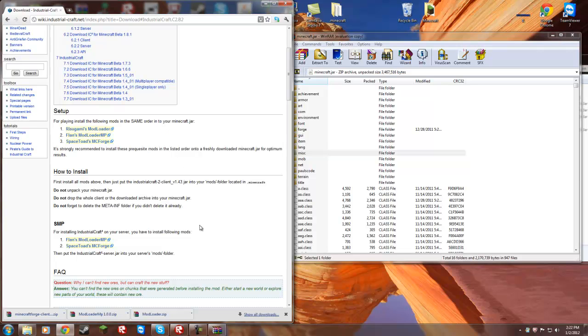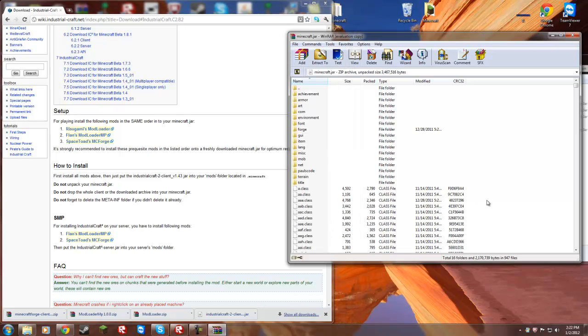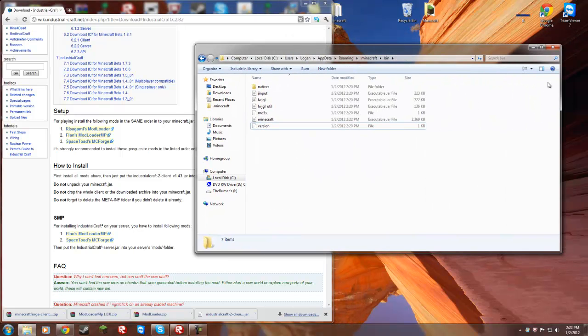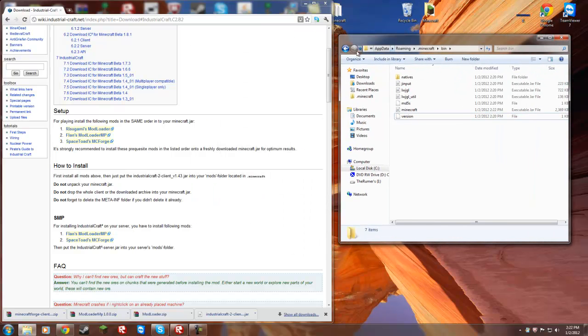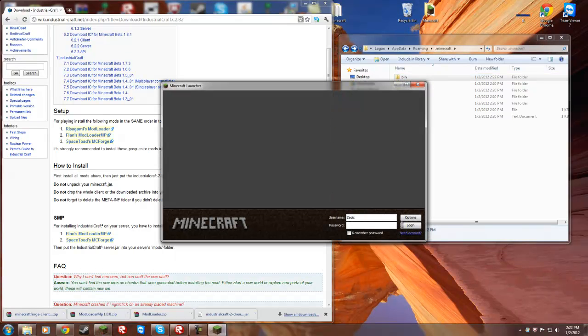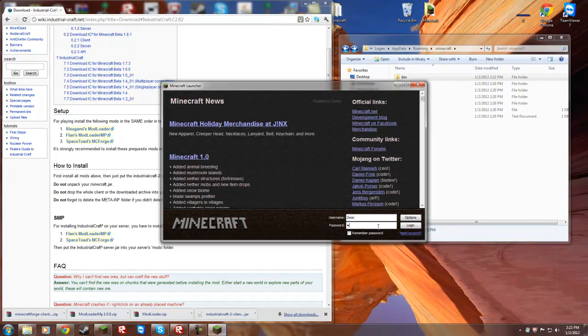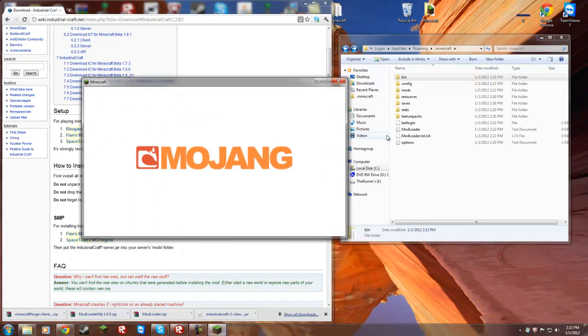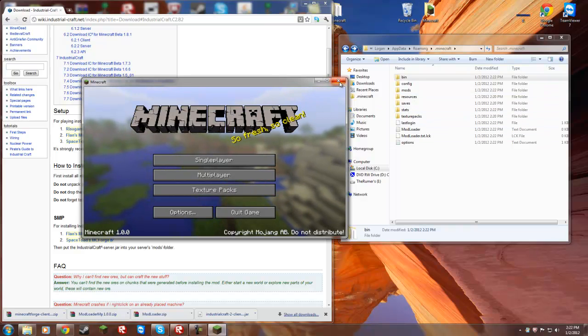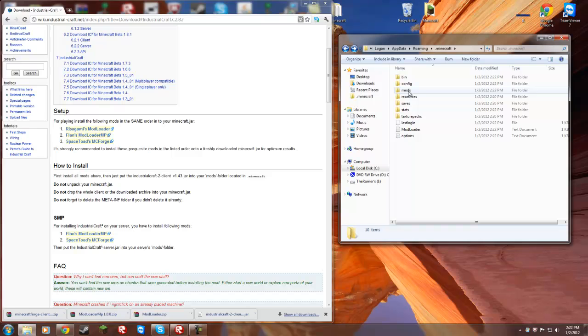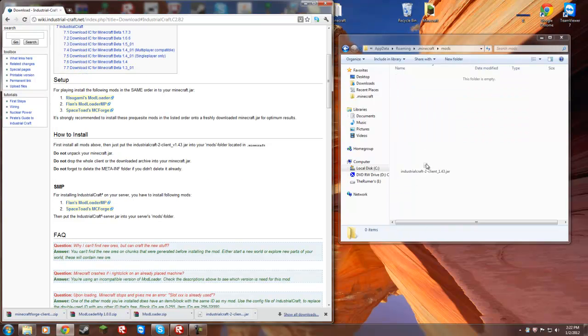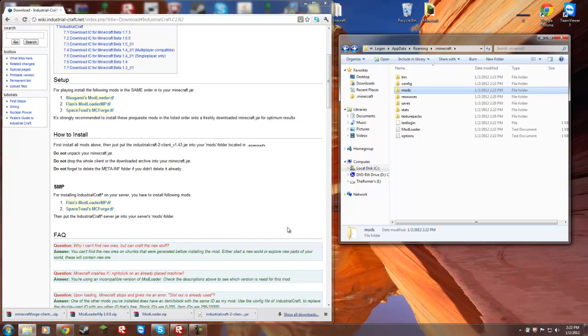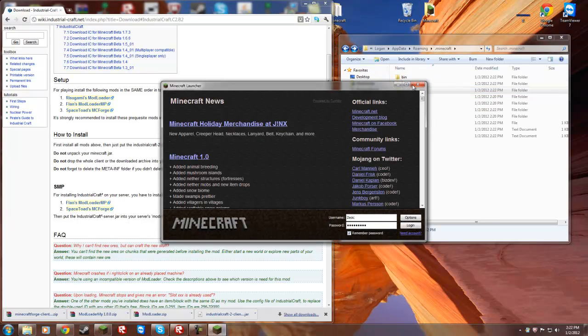Okay, so now we can actually put in the Industrial Craft. So to do that, I want to go back out of here and then run Minecraft once. Should make a mods folder. Yeah, it adds all the other folders. Now all you have to do to install Industrial Craft, put it in there. And now you have Industrial Craft. So now let's test this out.